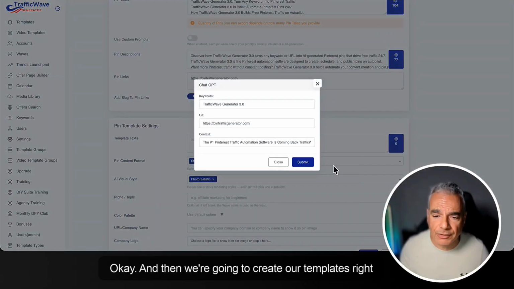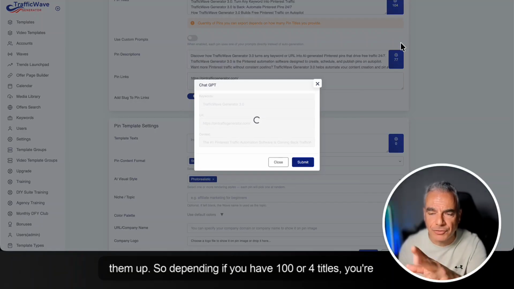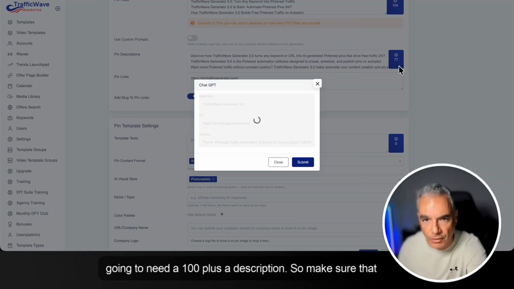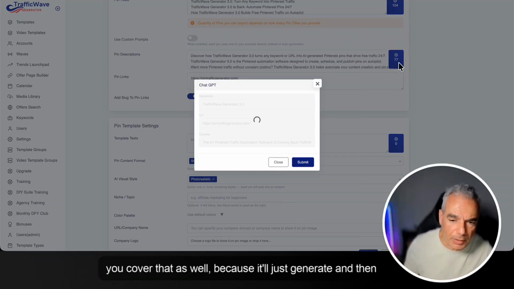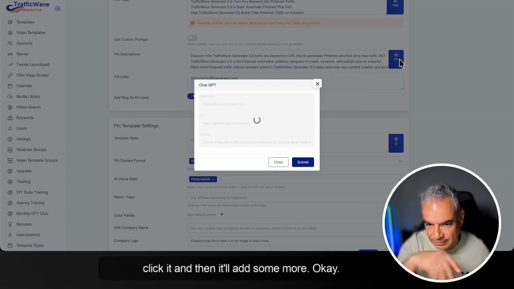Okay, and then we're going to create our templates right here. Also, the numbers here, the 100, you want to match them up. So depending, if you have 104 titles, you're going to need 100 plus description. So make sure that you cover that as well, because it'll just generate, and then the rest won't have. Sometimes you just need to re-click it, and then it'll add some more.